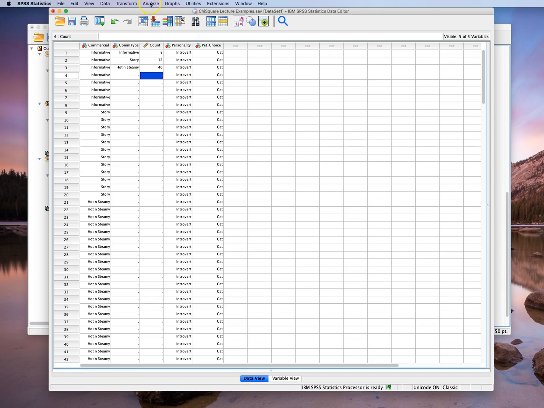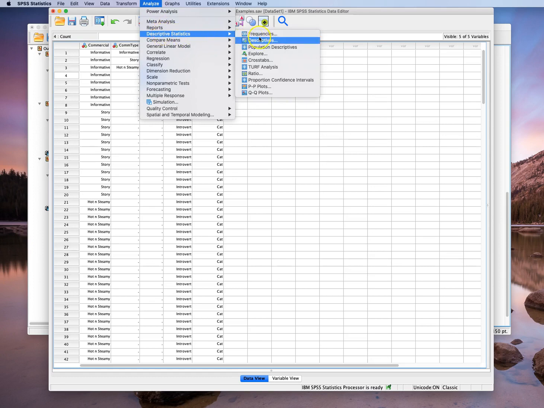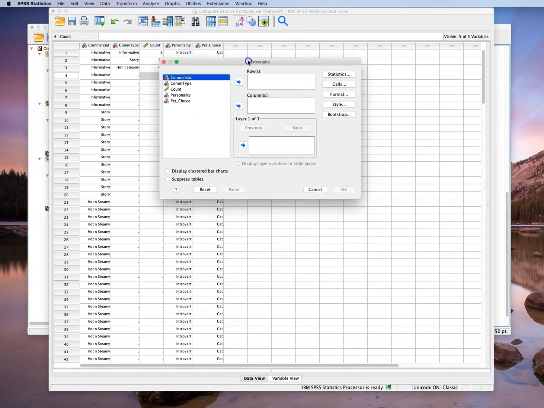Now we go to the Analyze menu, but this time we're going to stop at Descriptive Statistics and move down to Crosstabs. Crosstabs is an unusual name, I get it, but choose Crosstabs. And now we see a menu with all of our variables on the left and rows and columns. We can just move the 2 variables of interest into the rows and columns. I'm going to move the personality type into the rows and the pet choice into the columns. That's going to match the table that I had in my lecture.